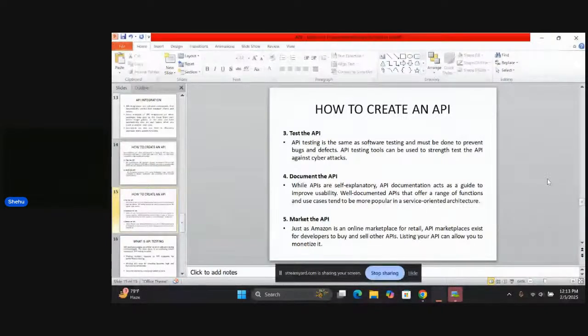So just as Amazon is an online marketplace for retail, API marketplaces exist for developers to buy and sell APIs. So listing your API can allow you to monetize it. Absolutely. For example, let me give you an example, as an individual. Let me stick to individual.